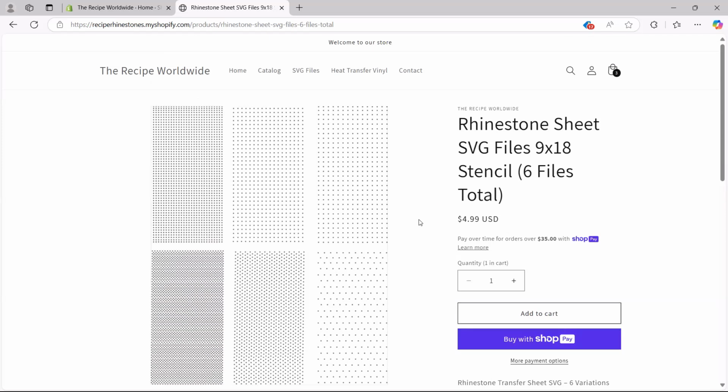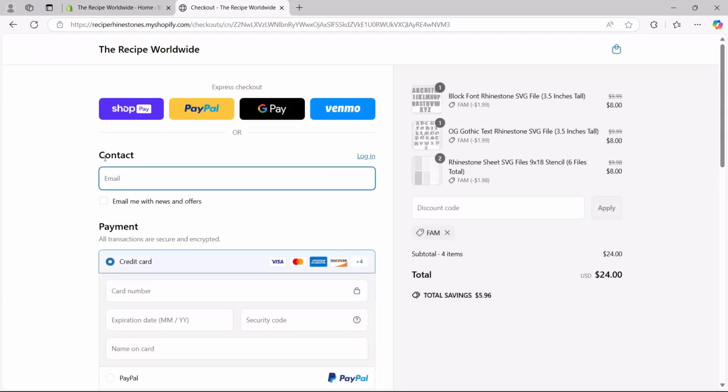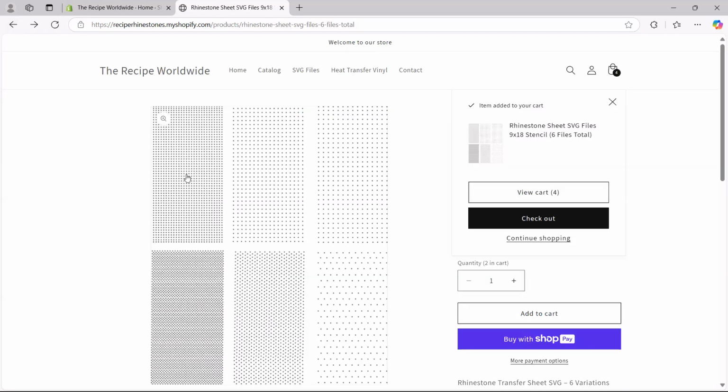So we're going to go ahead and add it to the cart and then just check out, and you're going to get the download instantly in the email that you provide. Once you do that, just go ahead and save the files. They are going to be in a zip folder, so all you have to do is right click and extract, because I have the 6 individual files in each one: 1, 2, 3, 4, 5, 6.